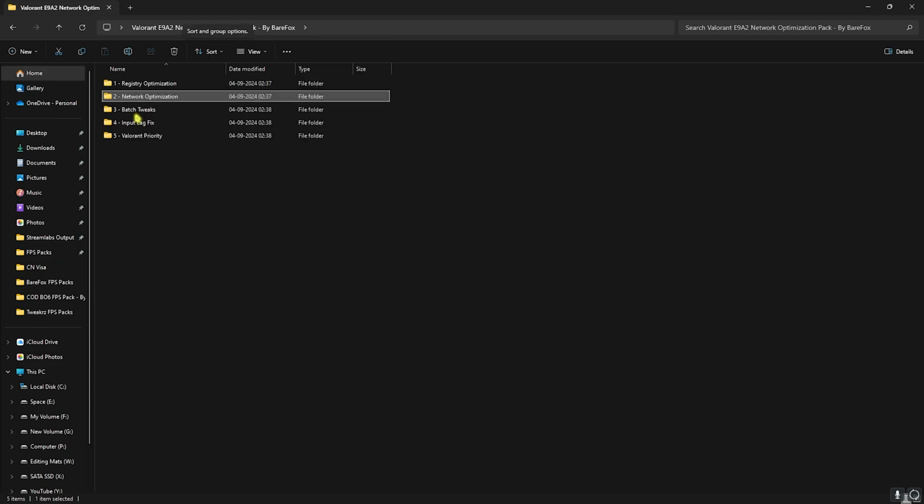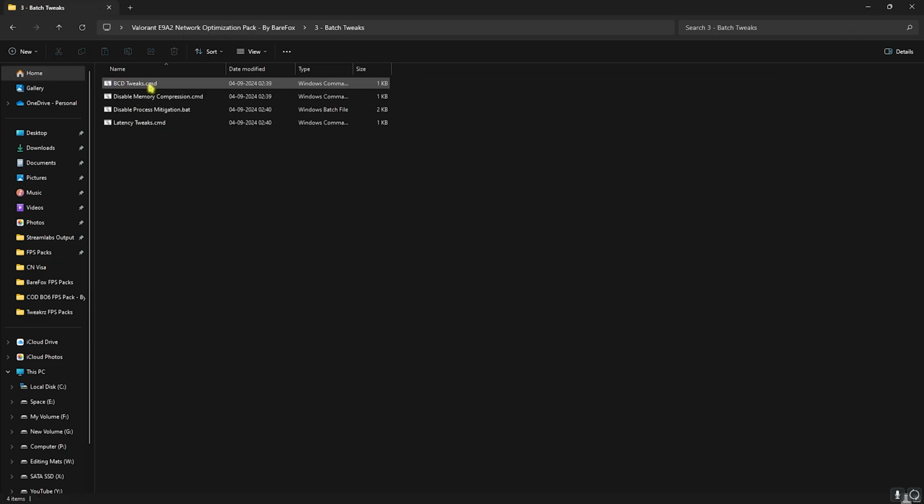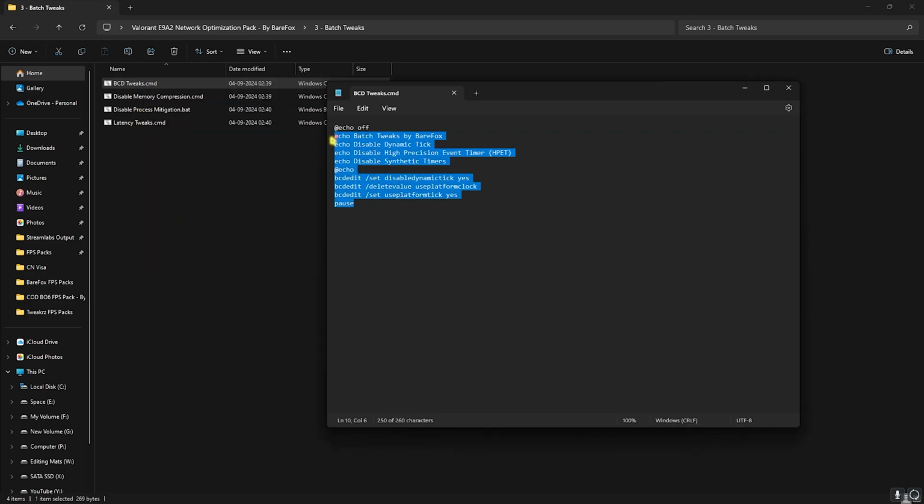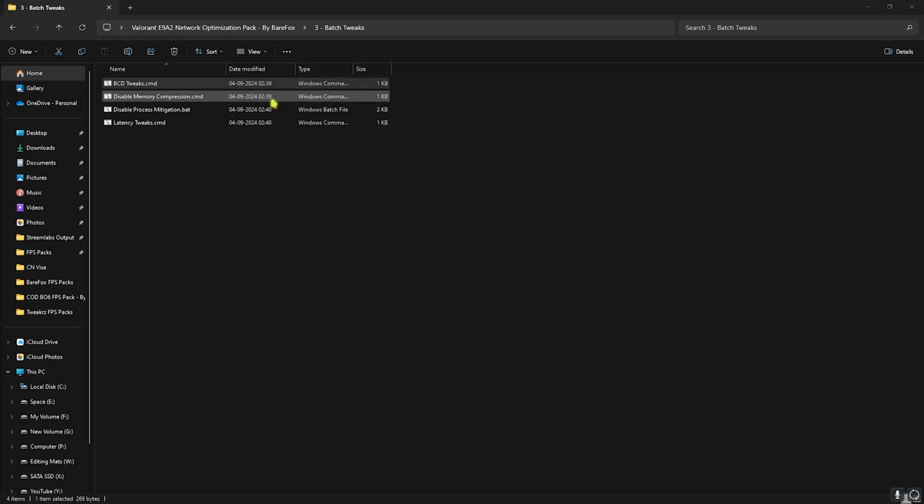Third is the batch tweaks, in which I have left BCD edit tweaks, disable memory compression, disable process mitigation, and latency tweaks to reduce your input latency as well. You have to right-click on all of them as administrator, and once again you can see in the notepad what are the settings that it is changing. It will automatically run all of these commands, so you do not have to run them manually.